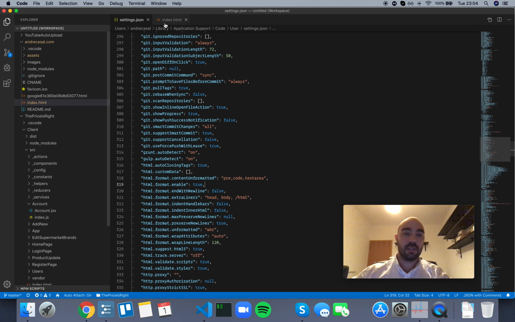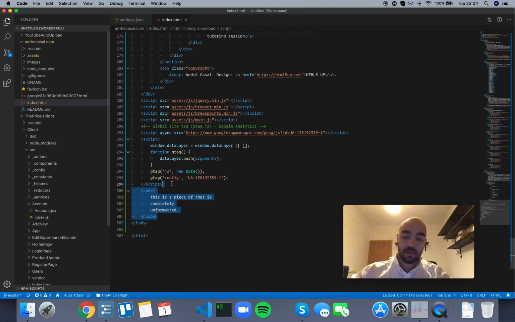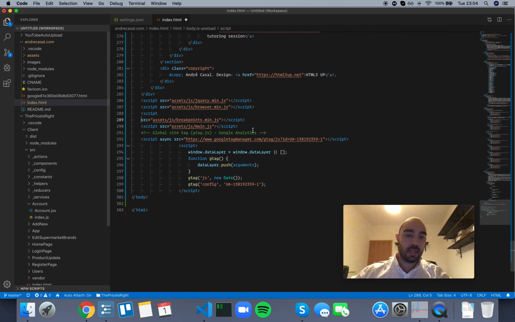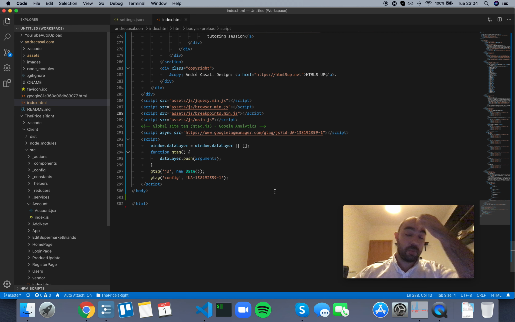So let me show you what it looks like. If we come here and we change a few things, something like that, and we save it again, because I have format on save, it's going to trigger a format and it correctly formats everything.